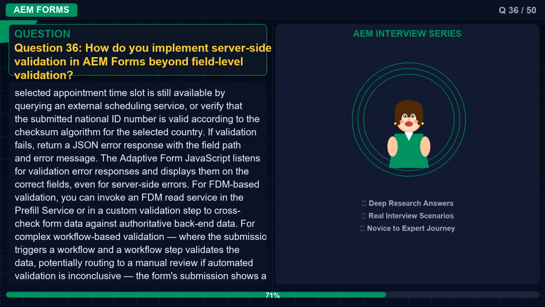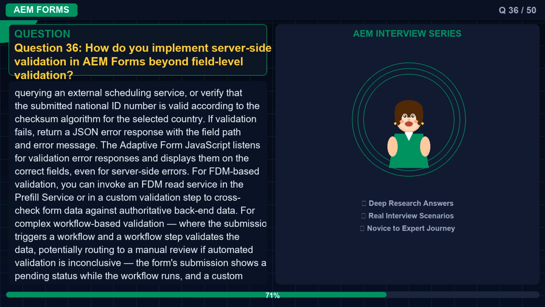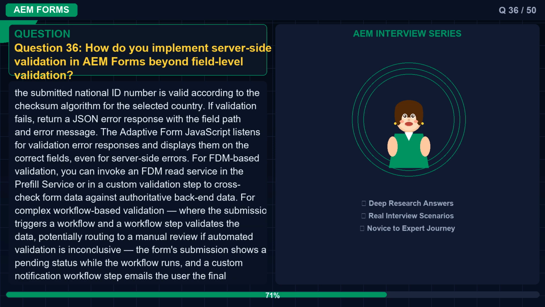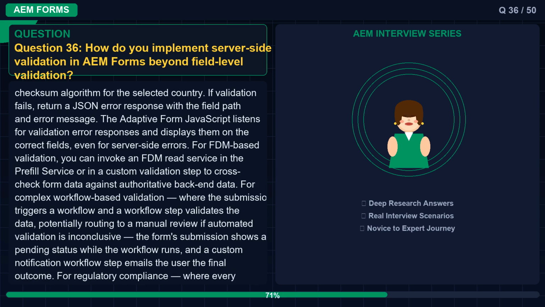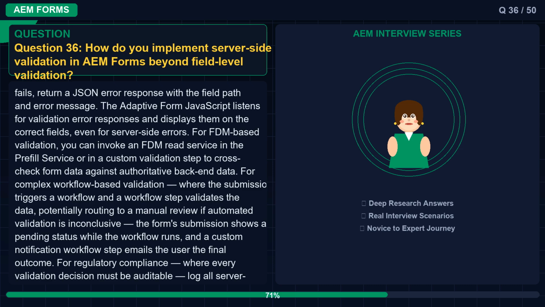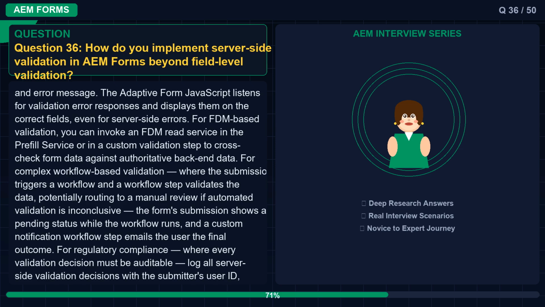For FDM-based validation, you can invoke an FDM read service in the prefill service or in a custom validation step to cross-check form data against authoritative backend data. For complex workflow-based validation, where the submission triggers a workflow and a workflow step validates the data, potentially routing to a manual review if automated validation is inconclusive, the form submission shows a pending status while the workflow runs, and a custom notification workflow step emails the user the final outcome.